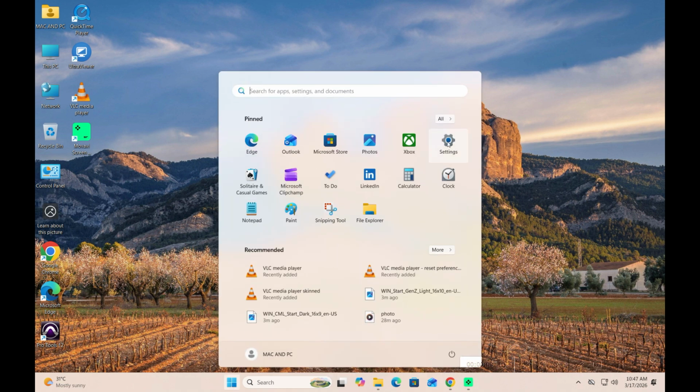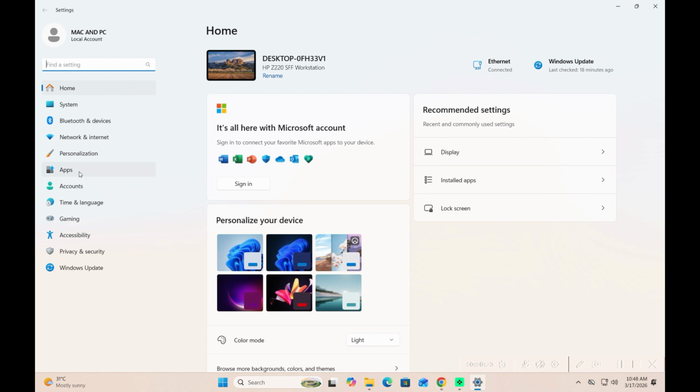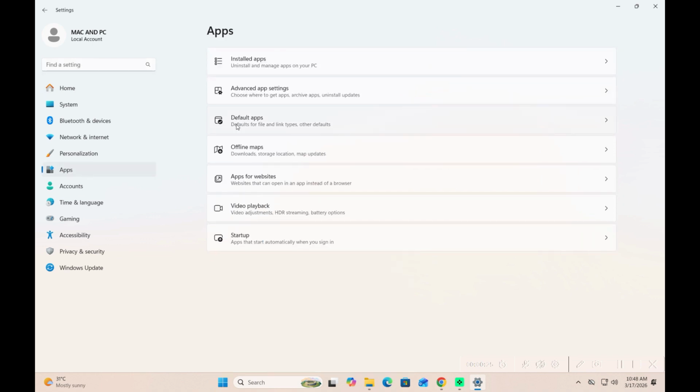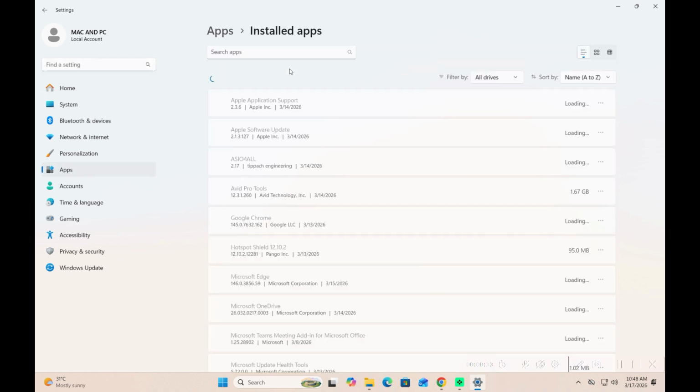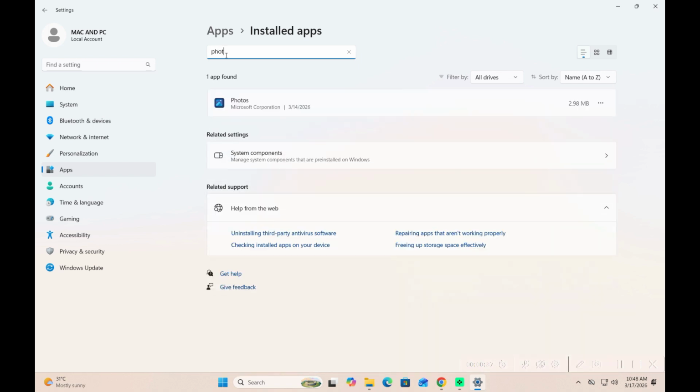So what we're going to do is open Settings, and after that, click Apps on the left side. Now click on Installed Apps. After that, type Photos in the search bar. Right now, it is displaying an item labeled Photos.